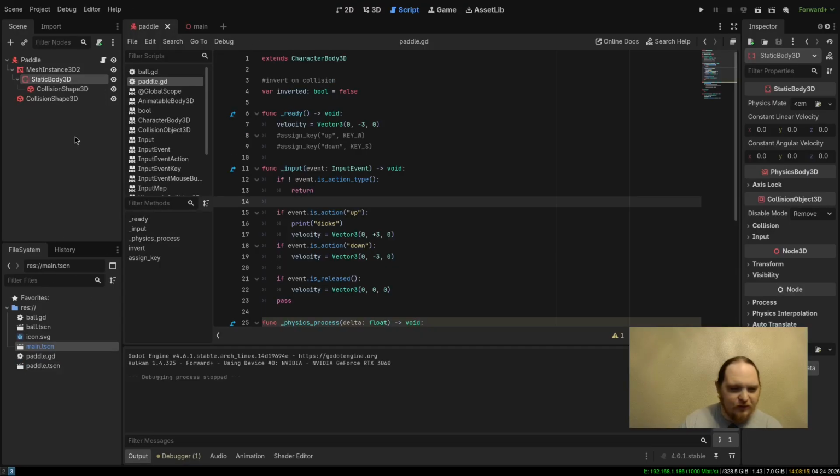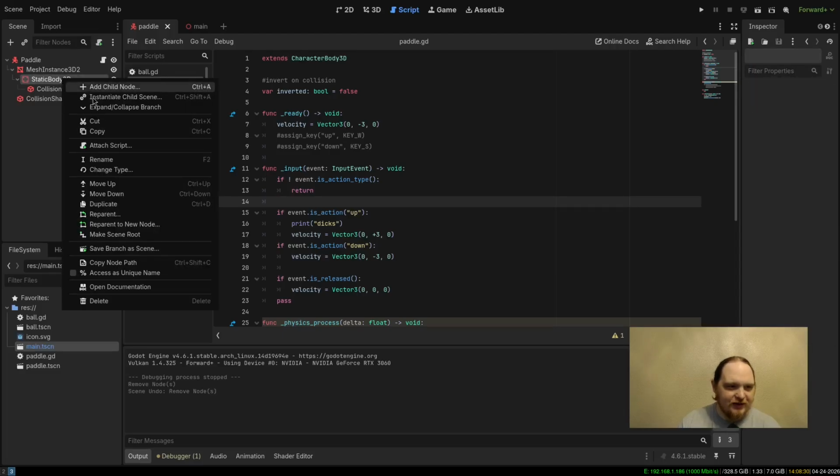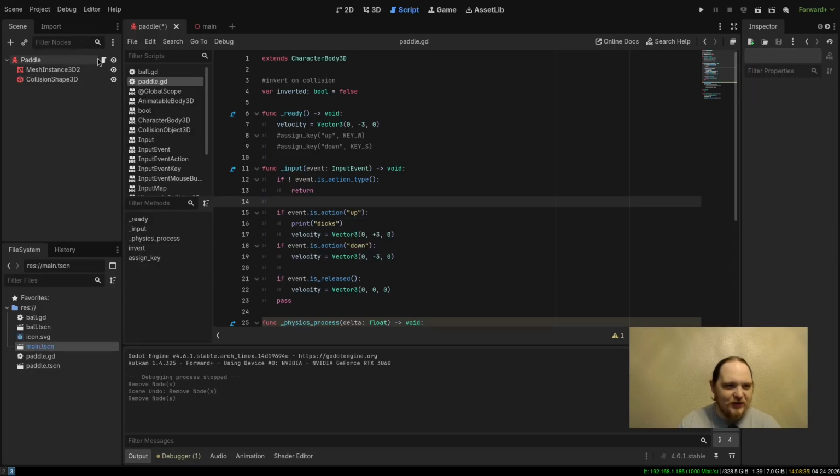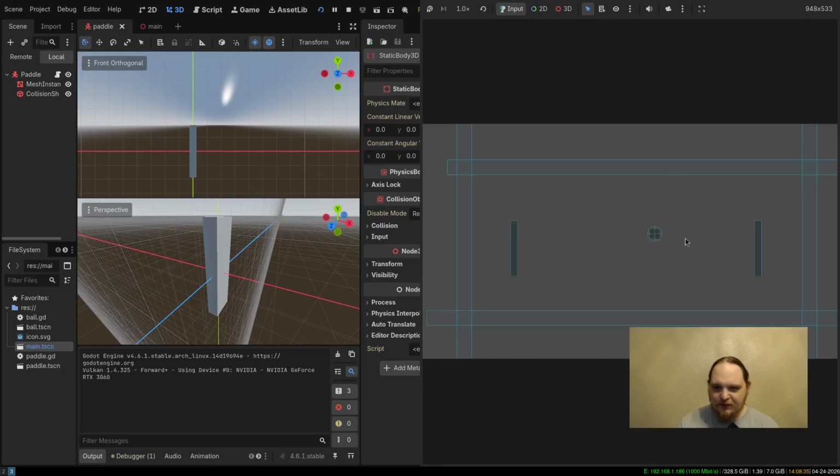Okay, so 30 minutes later, it reset my scene again. I have no idea why, but this keeps happening. So we're going to delete this static body 3D again. We're going to add the script back to paddle. And now maybe our stuff will act appropriately. Oh my God, that's annoying.